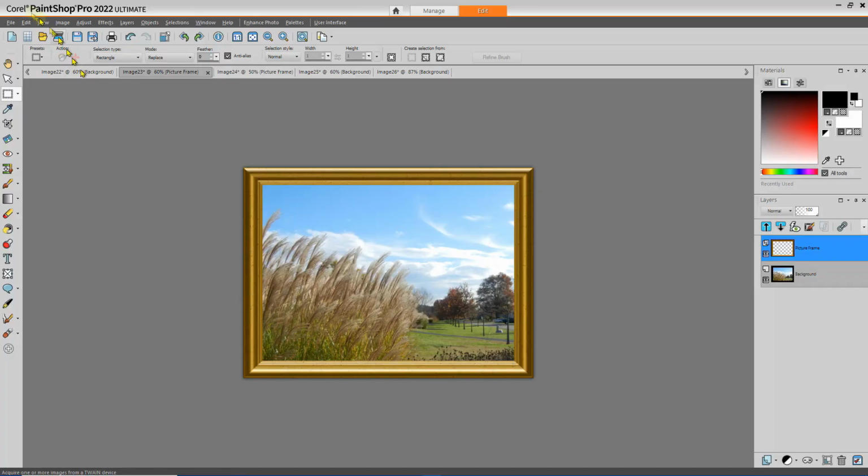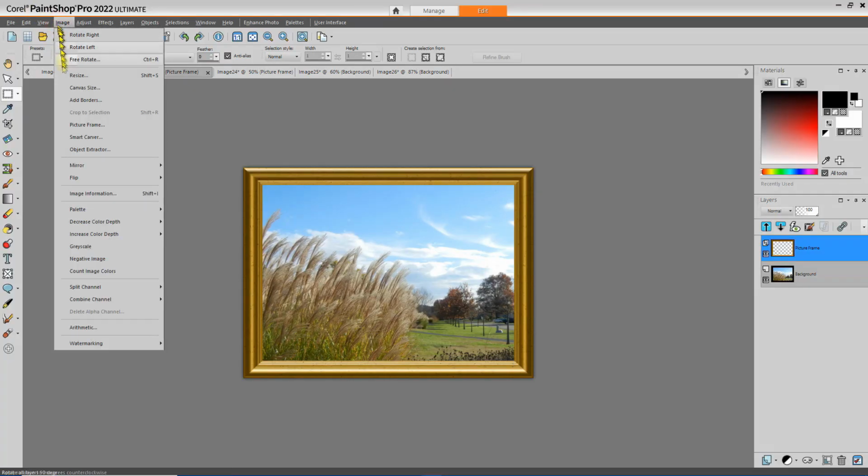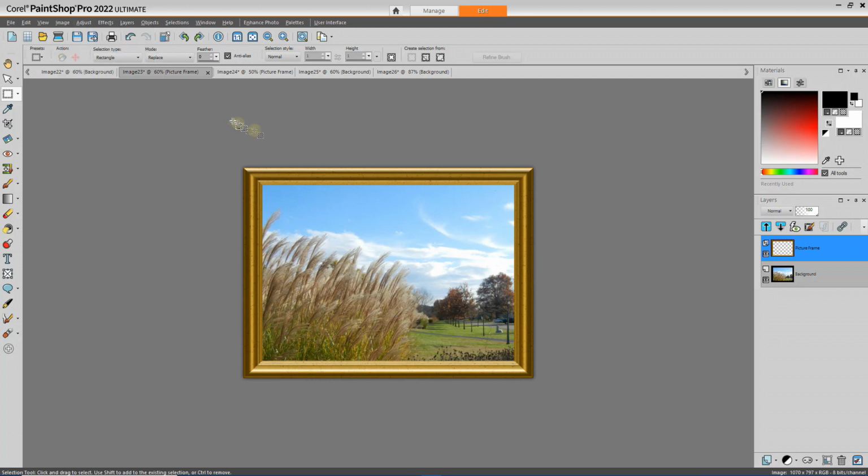As you have seen, using the Picture Frame tool has provided a lot of options for enhancing your images by adding frames or mats or whatever. There's another tool in Paint Shop Pro 2022 that sounds like a frame tool, but it's completely different. The frame tool is not to be confused with adding picture frames.